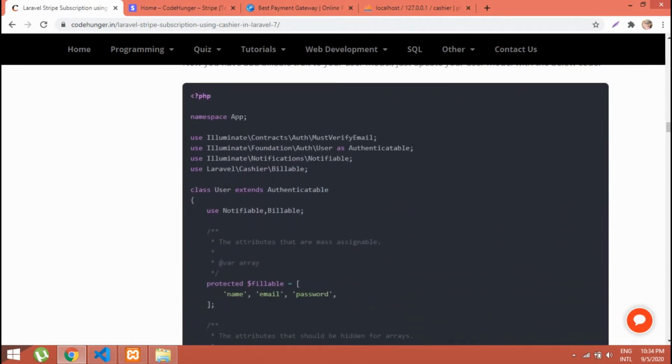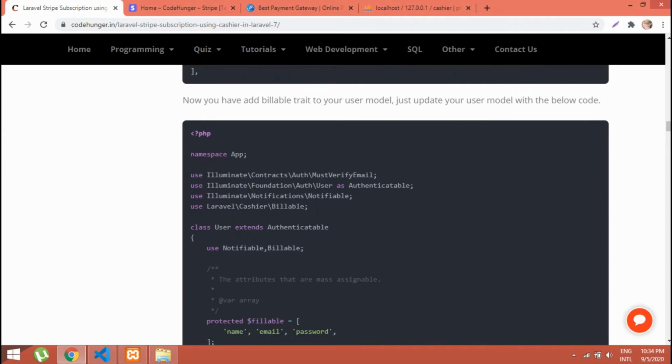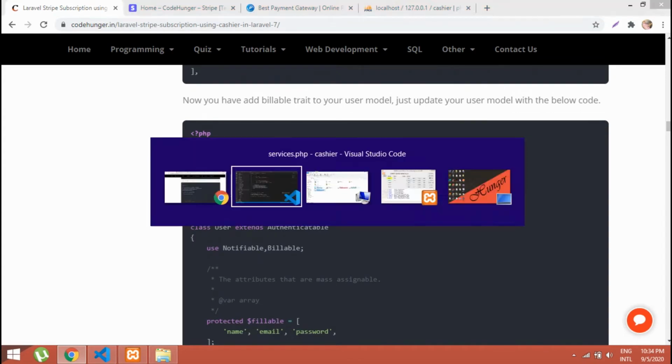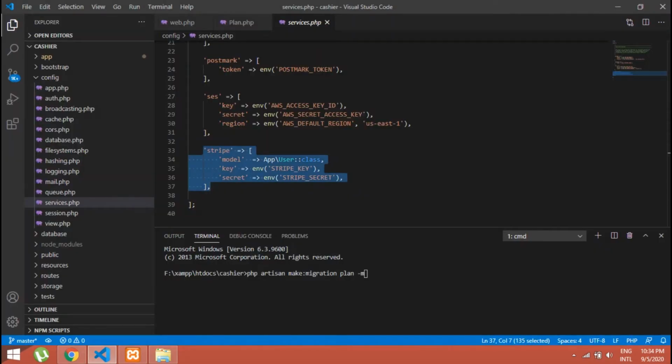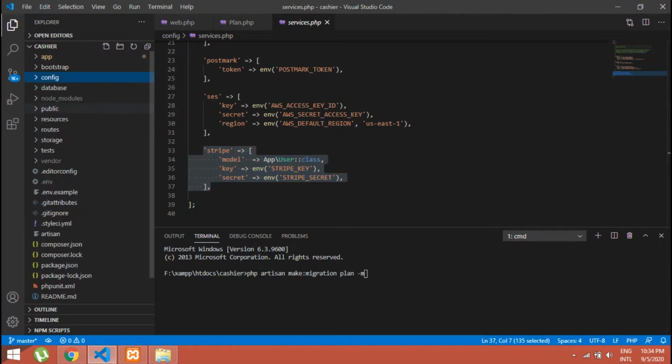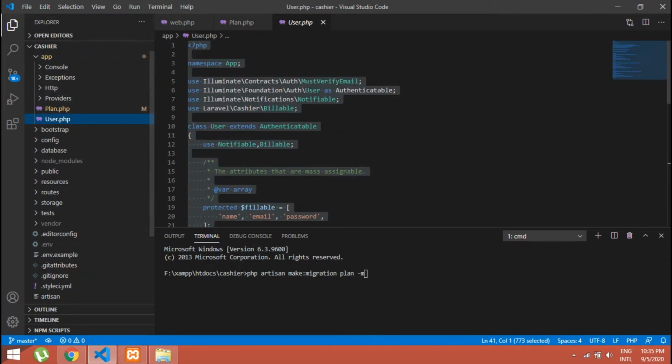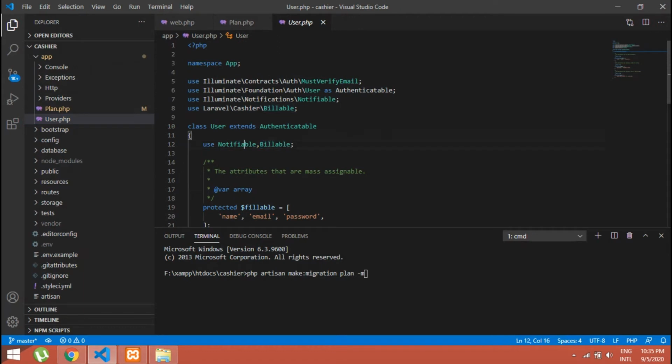Okay, now we have to add some code to our User model. The first thing is the Billable trait, because we are using Laravel Cashier. So we have to go into app/User.php and add the Billable. Add the use statement up top and then add it along with Notifiable.